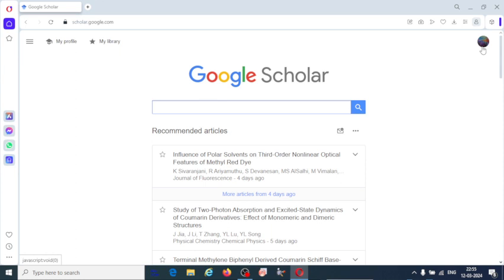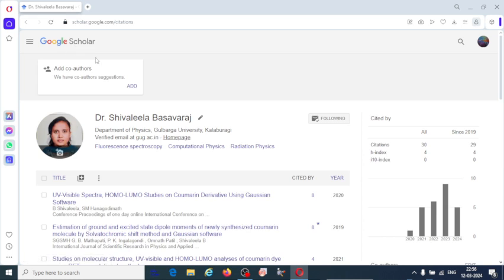Here I have already created my Google Scholar account using my Gmail ID, so I will show you my account. Here you can see this is my profile, my library. If I click my profile, it will take me to my Google Scholar account. You can see my name, institution, affiliation, and the areas I am working in, the research fields: fluorescence spectroscopy, computational physics, radiation physics.